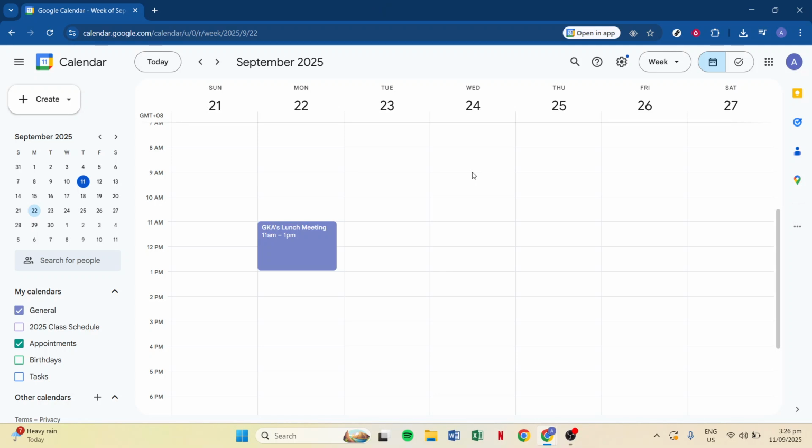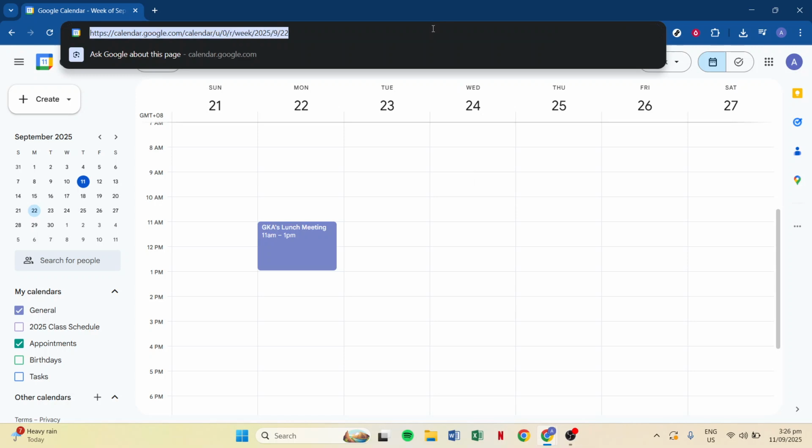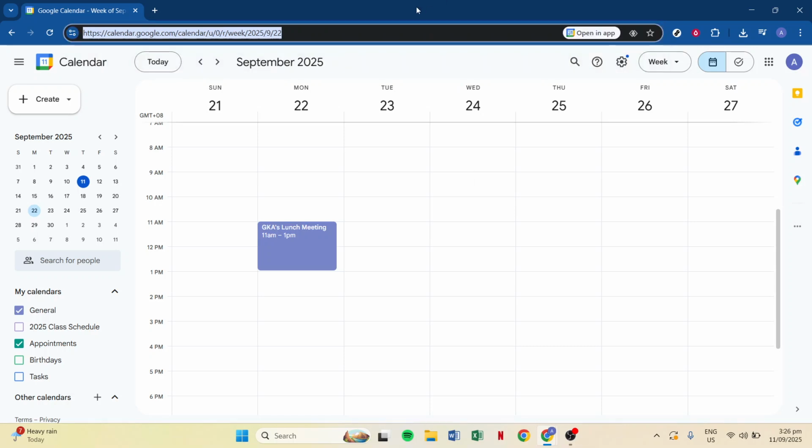First, you'll want to open up Google Calendar. Go to your preferred browser and type in calendar.google.com. This will take you directly to your Google Calendar page where all your events and appointments are displayed. If you're not already signed in, enter your Google account credentials to proceed.